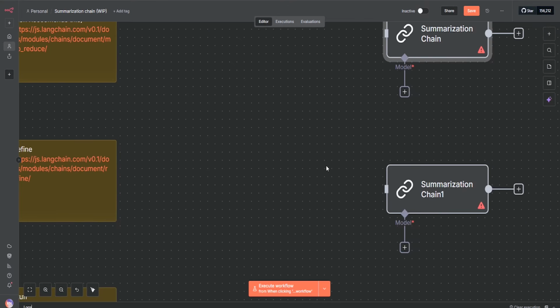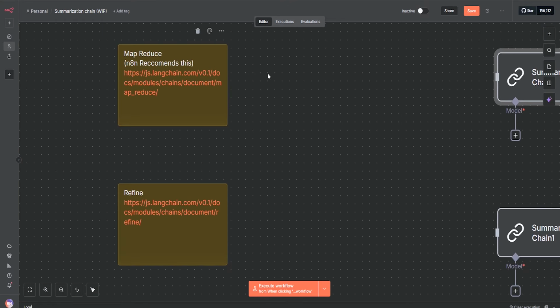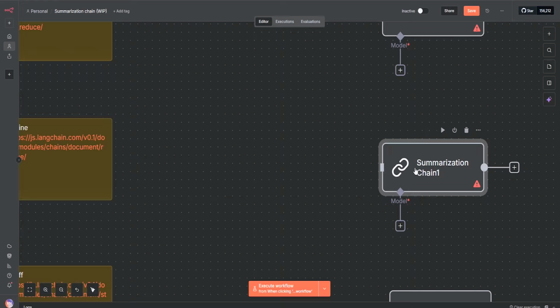As I mentioned, refine's a lot of a slower process. So I would first start with MapReduce. If MapReduce isn't performing well for your document, then I would move into specifically refine.